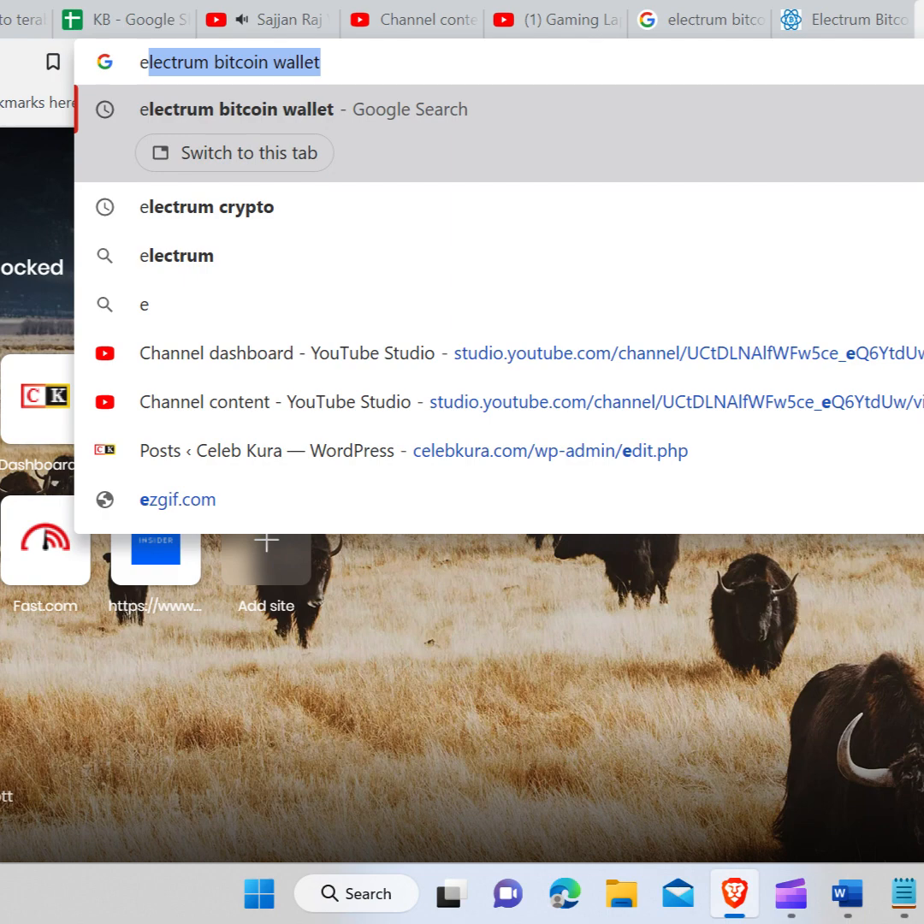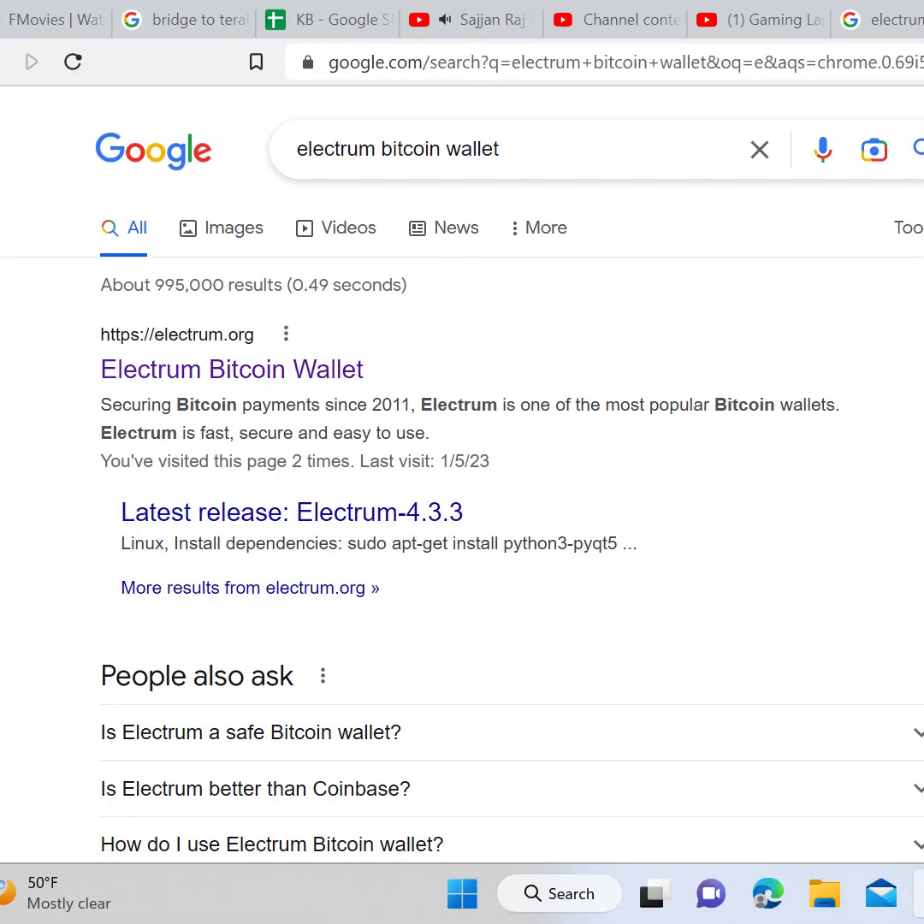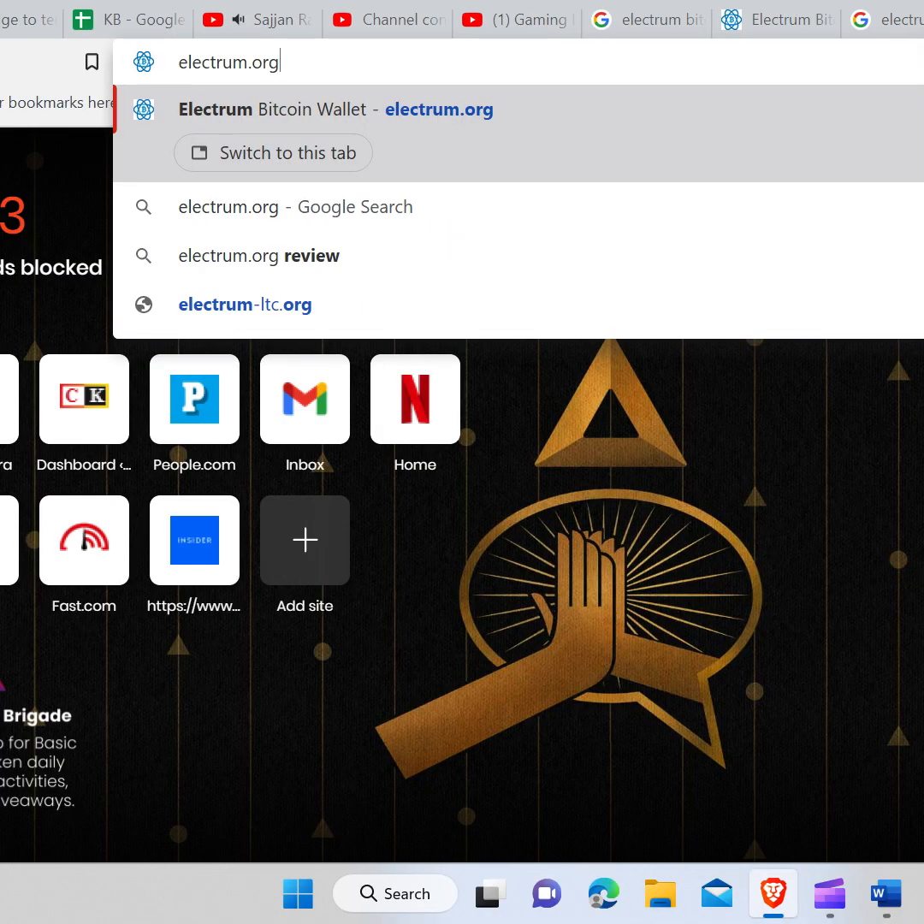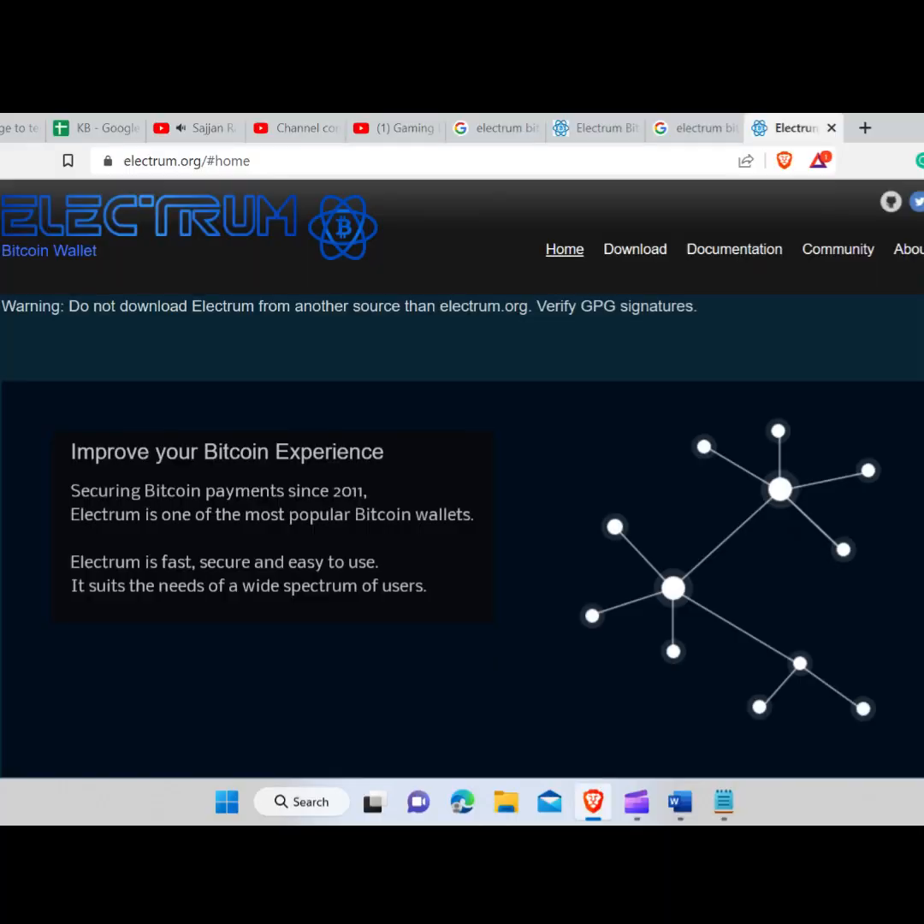So let's begin. So first of all, you need to head towards your web browser and type Electrum Bitcoin wallet in the search bar and hit enter and select the official website of Electrum. Or instead, you can type electrum.org in the search bar and hit enter. Either way, you will be entering the official website of Electrum.